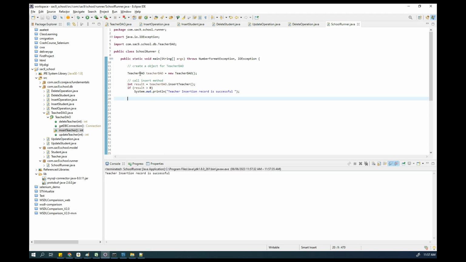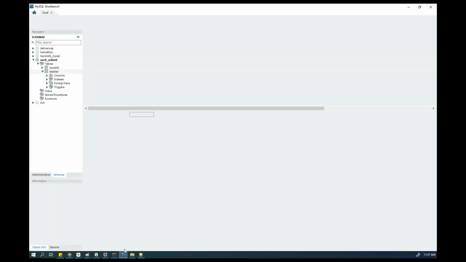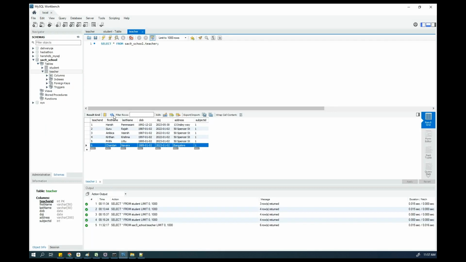So okay, now from the runner class I have executed. It shows teacher insertion record is successful. Can someone tell how exactly the flow will go from here? The main method is here, the execution will come here, and so we got this teacher insertion record successful. And if you go to the database and see here, Chandan 1, Navara 1, the seventh teacher has been added successfully.